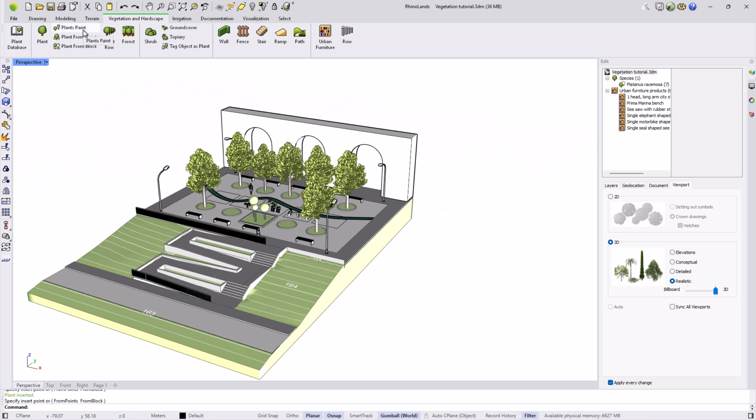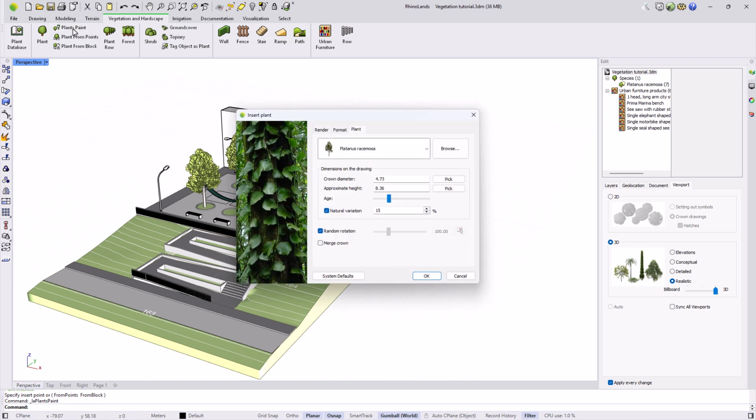Other ways we can insert plants individually is by painting plants. The plants that have already been used in the document are listed in this box. We can select the plant we have used previously or load a new species from the database.